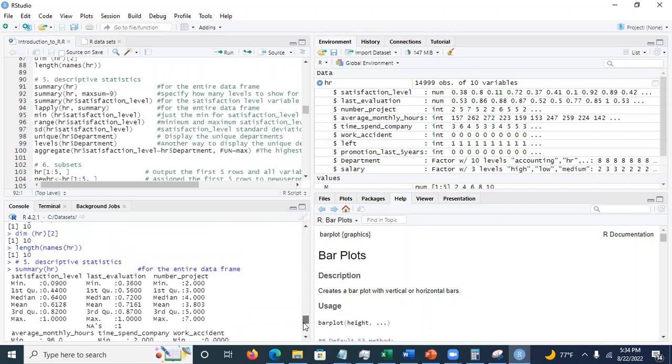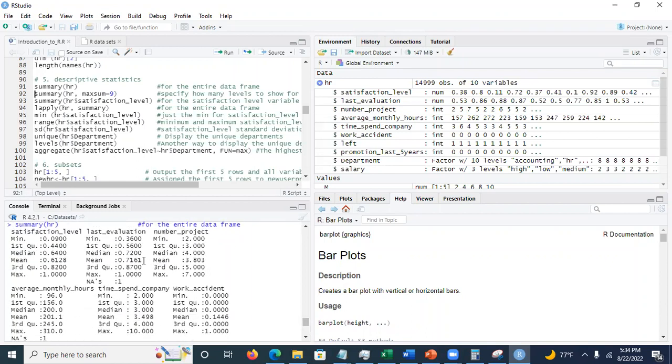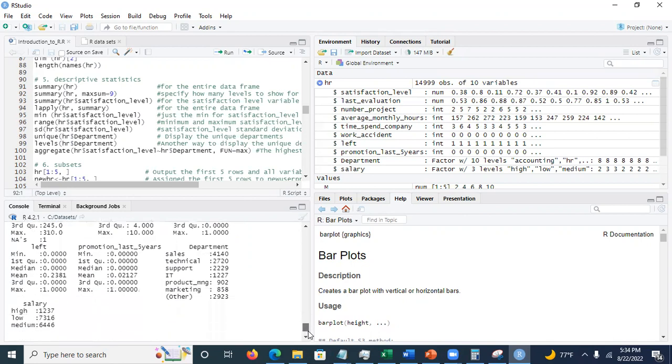Okay, so here it returns the information for each column. For example, see the satisfaction. This is a continuous number, right? So for that, it's going to show you minimum, first quartile, median, mean, third quartile, and maximum value. Because that's numeric, it's continuous values. Same is the case for last evaluation and the number of projects the person has been on, and so on.